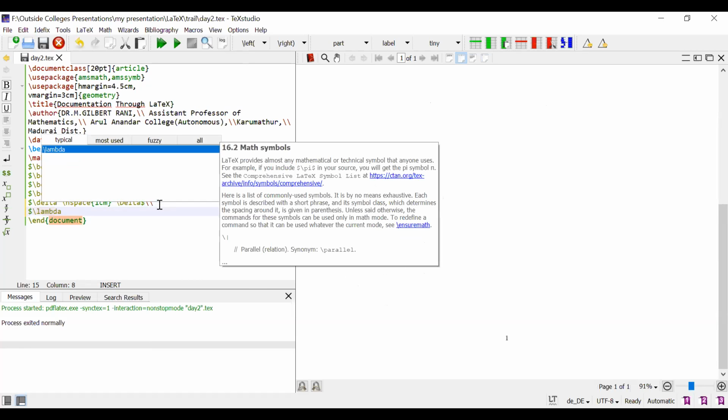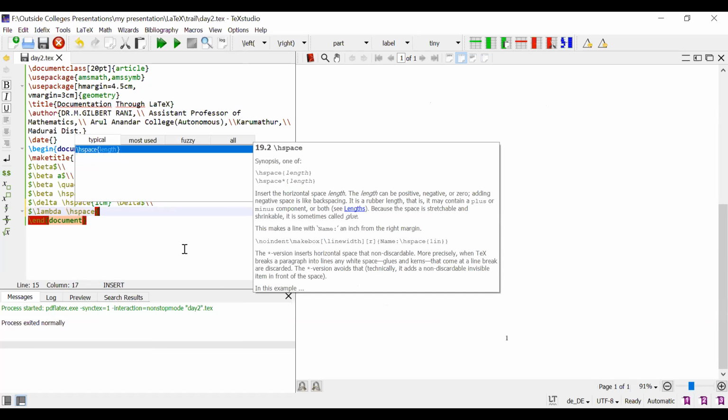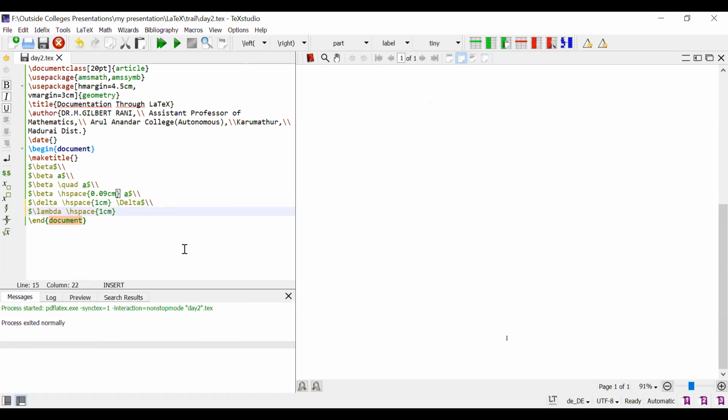Why I handle this type of beta and alpha means we can frequently use this symbol. That's why I take this H space of 1 cm space slash lambda L in caps. I just select this lambda from the selection list. Don't forget to fix this dollar symbol at the end of each and every symbol. Now see that the first one is the small lambda and the second one is the capital lambda.